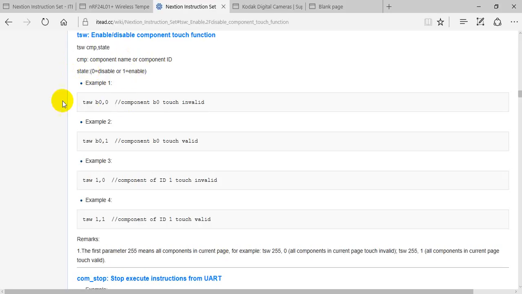They give an example here. TSW, the component name is B0, comma 0, which of course means the component B0 touch is invalid. The example 2, it's TSW component 0, comma 1, so of course the touch component would be valid or working. And they give you 2 more examples here. So let's look at one itself here.